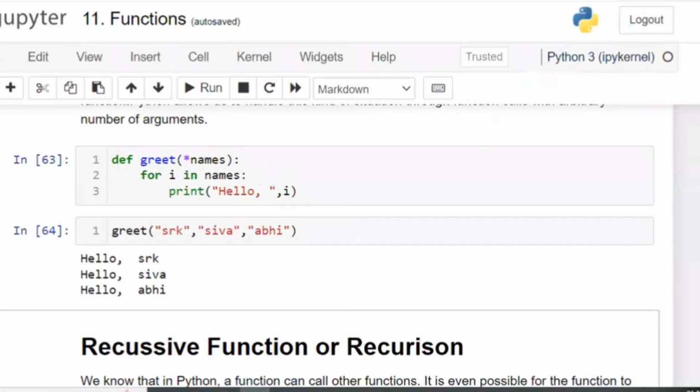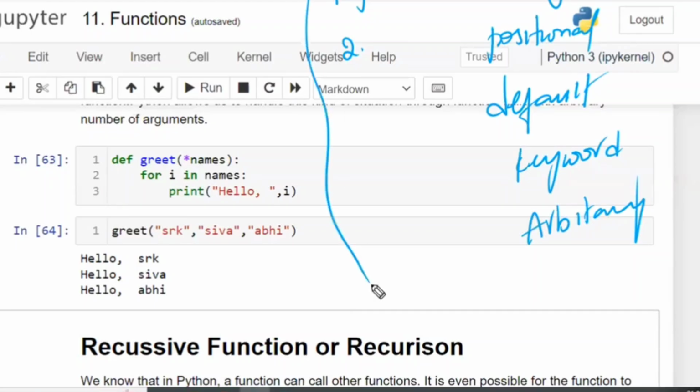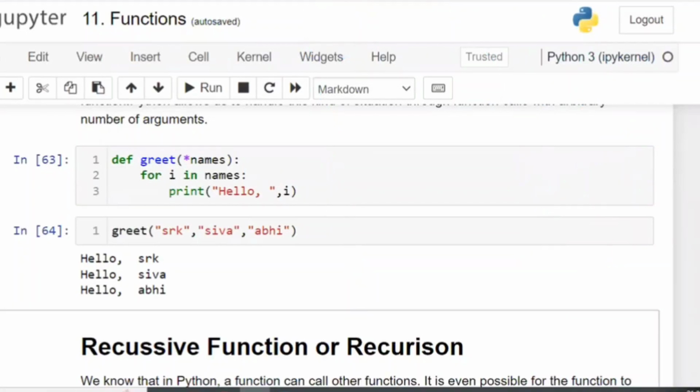So we have discussed the first one, called a function with no arguments. Second one is function with positional arguments. Function with default arguments. Function with keyword arguments. Function with arbitrary arguments. These are the various types within the function. A function can be created by using these many types. Is that clear?